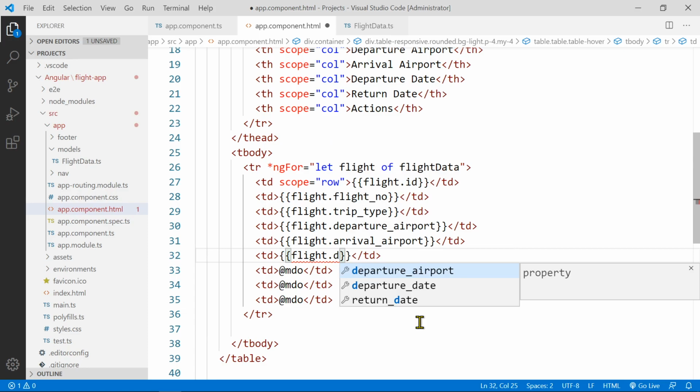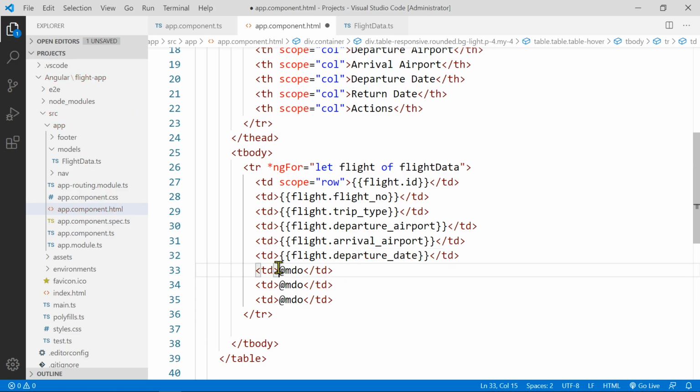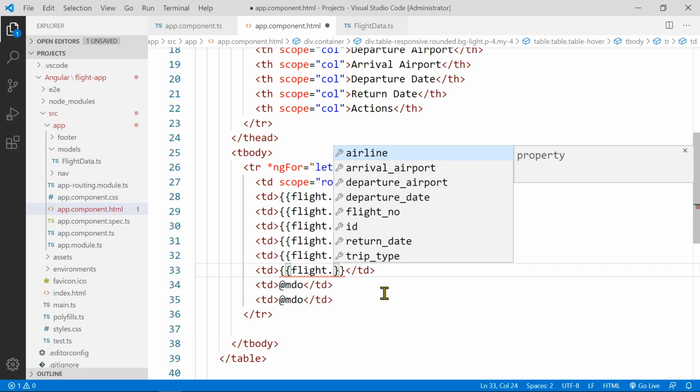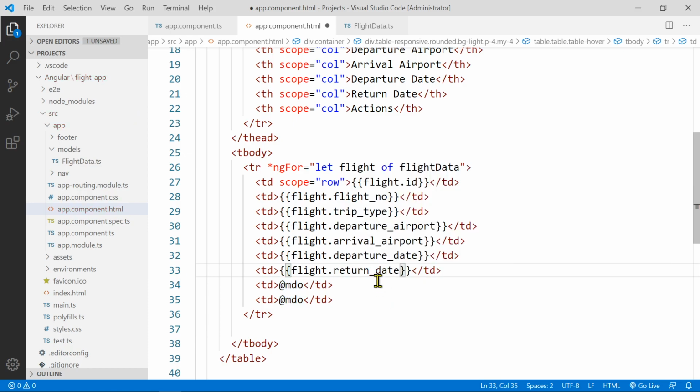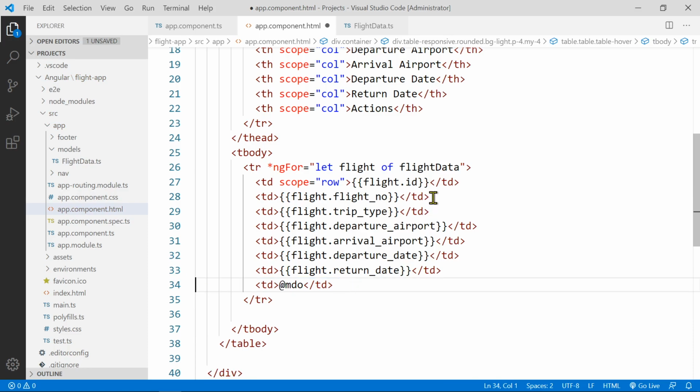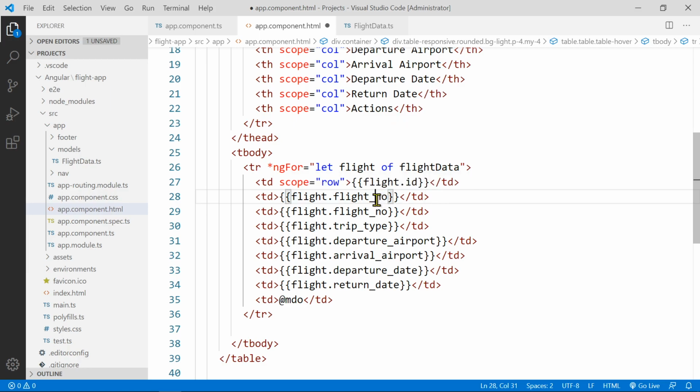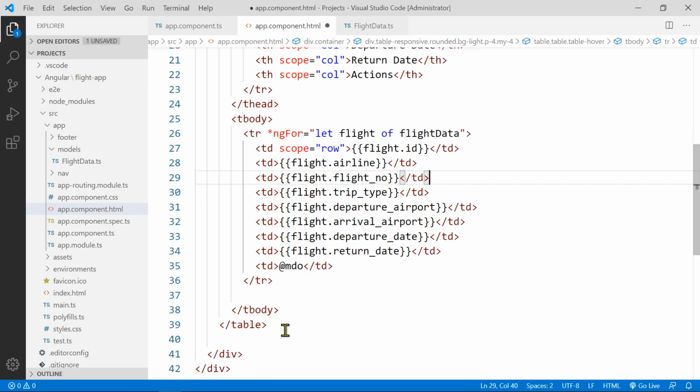Flight departure date. I feel like I'm missing something. Yeah, I'm missing something. Where's the airline? Flight dot return date. And I'm going to delete one here and add one up here. I missed the flight airline. Okay, all right, so that is it for that one.